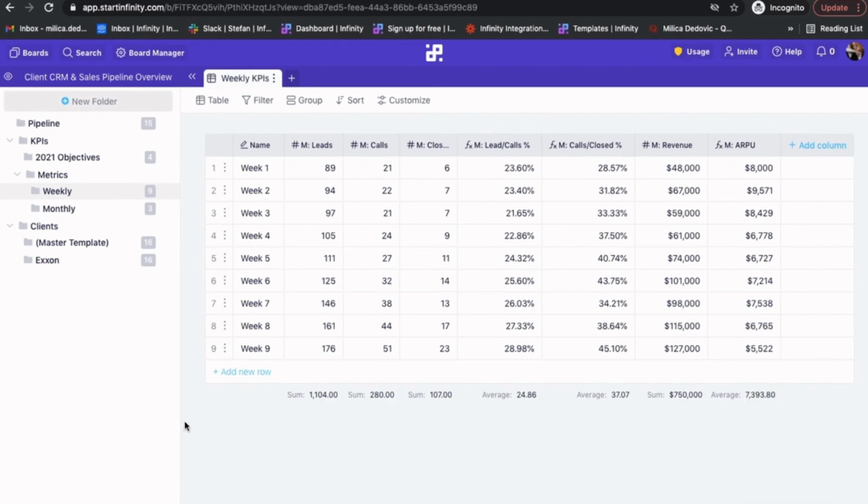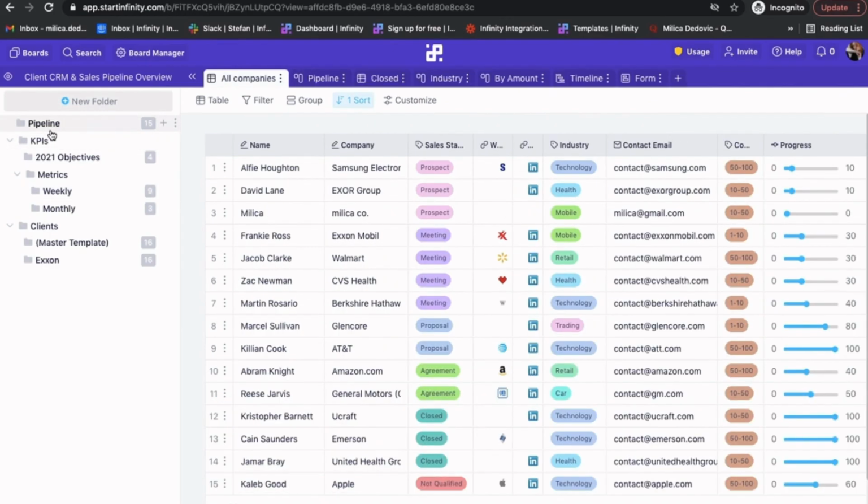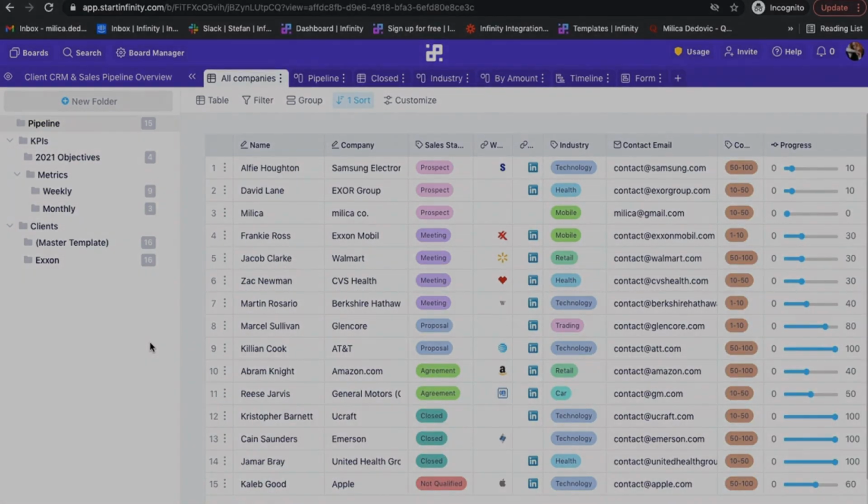With this system in place, you'll definitely be able to improve your sales process in the long run and close more clients.